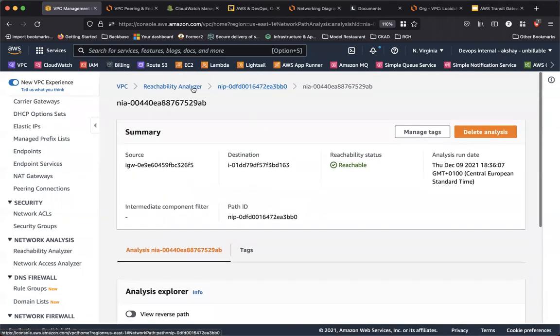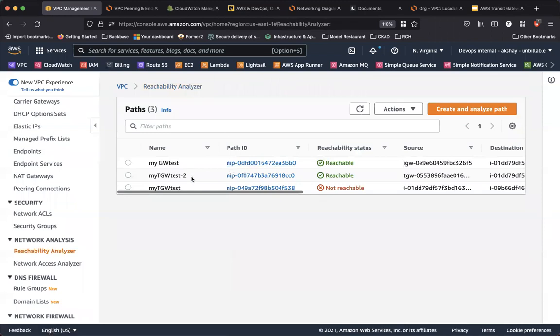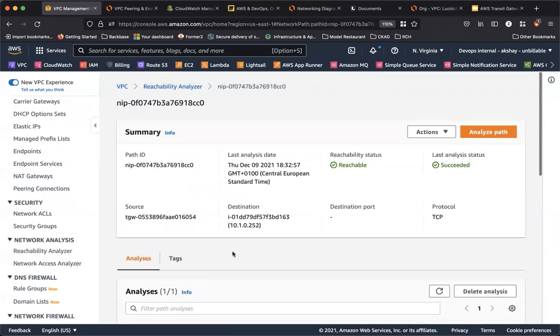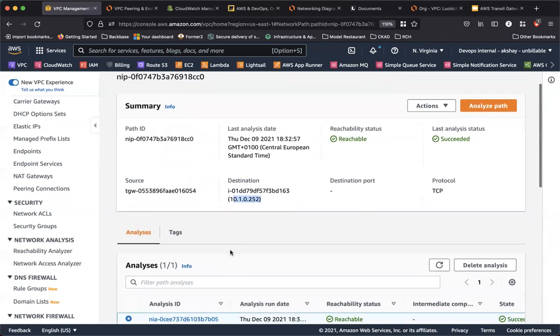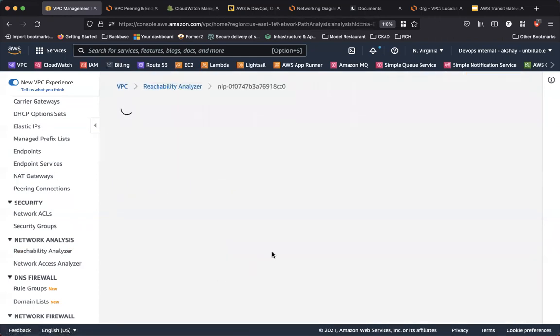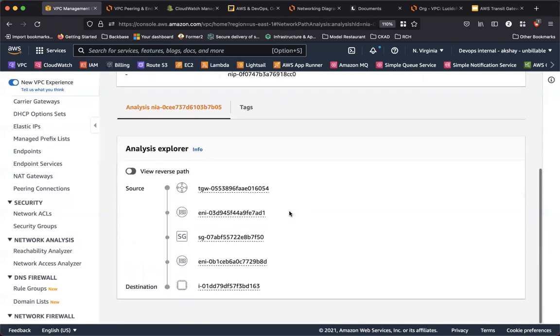Similarly, I tried one more reachability analyzer test from my transit gateway. So whether I was able to reach from my transit gateway to my EC2 instance, which I have connected to that network through the transit gateway attachment. Let's take a look at this analysis. It says it's reachable, but let's see the path. So from the transit gateway to its respective network interface, to the security group, to the respective network interface of this instance. So we were able to traverse this path.